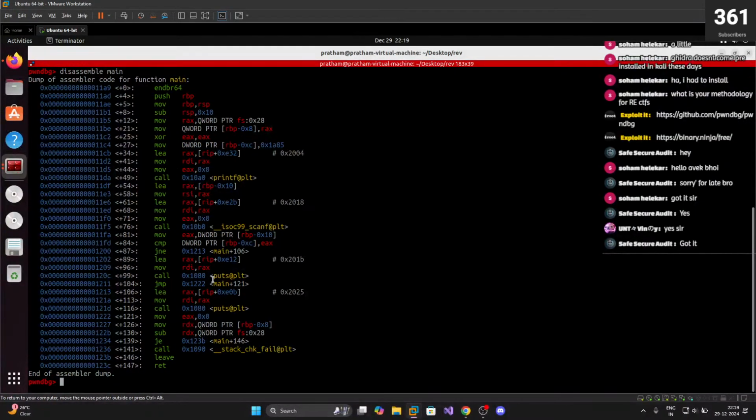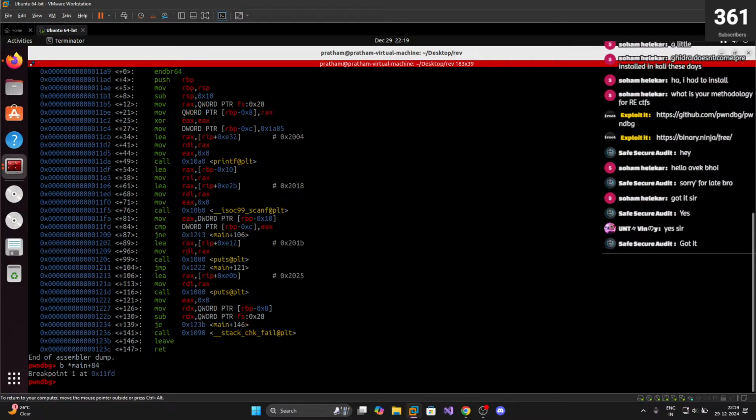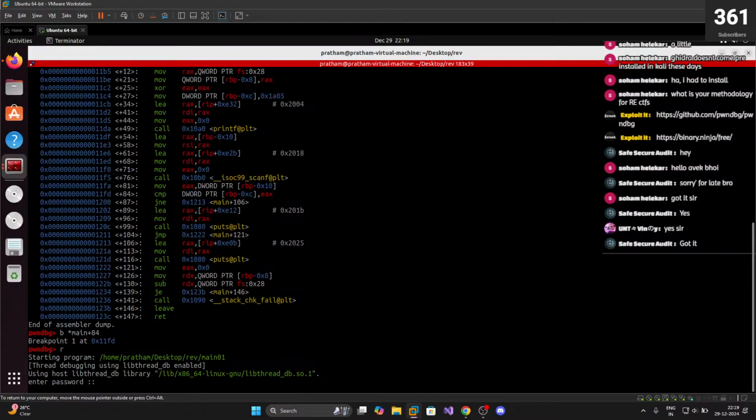So yesterday what we did was set a simple breakpoint at the compare instruction. It was break star main plus 84, since the compare instruction was at 84 bytes. Hit enter and then run. It will prompt me for the password, so I'll enter a wrong password.